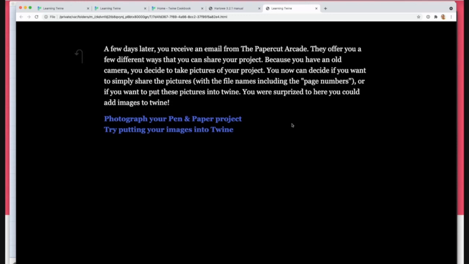Because you have an old camera, you decide to take pictures of your project. You now can decide if you want to simply share the pictures with the file names, including the page numbers, or if you want to put these pictures into Twine. You were surprised to find that you could add images to Twine. And so for this one, same thing. If I was to click put pictures into Twine, it takes you back on the end path of that previous story to you published on Twine, you send your project to us, and you're approved.